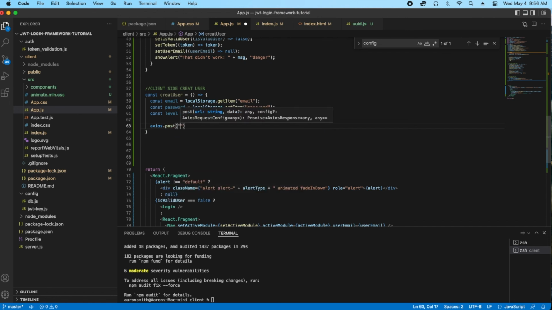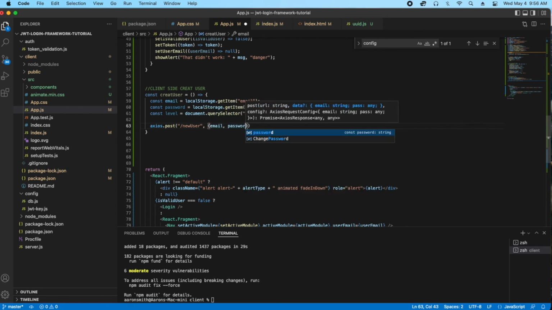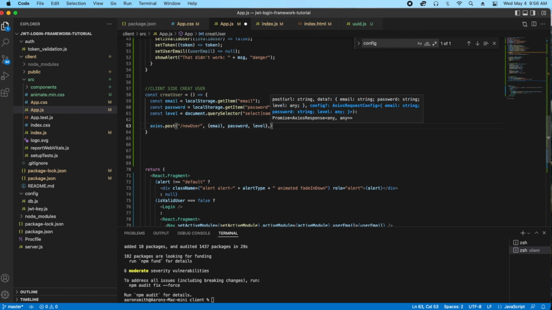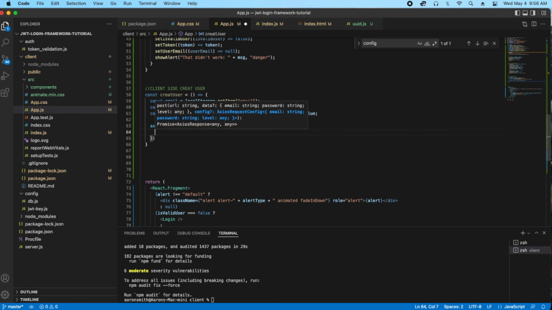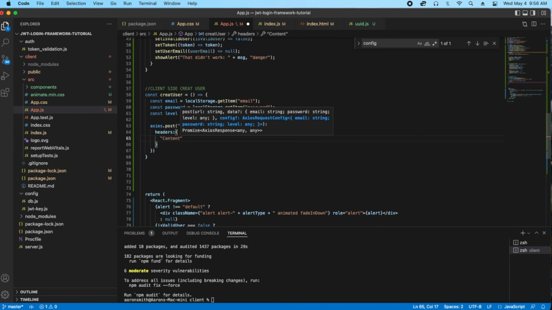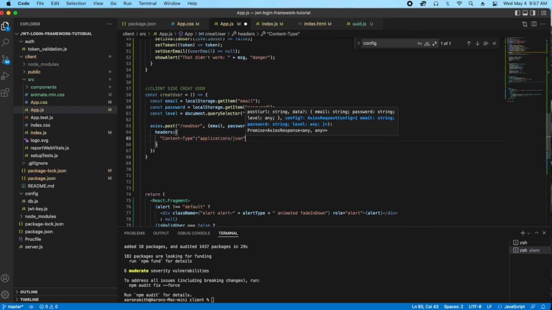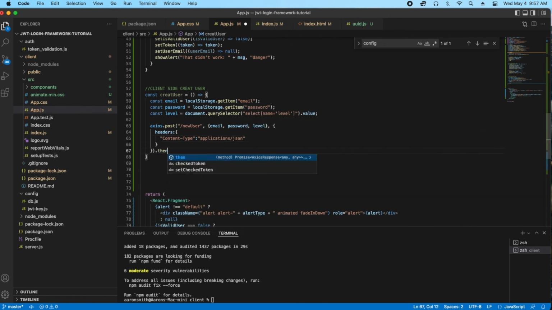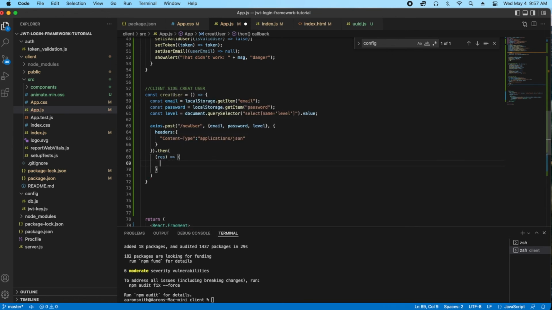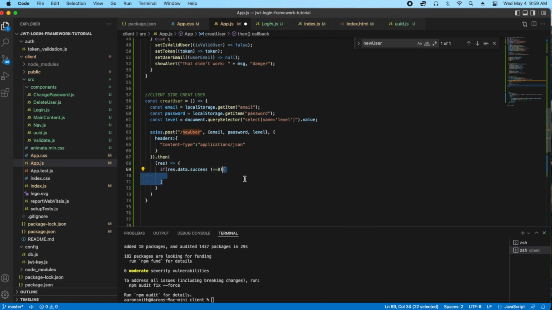All right, we'll go ahead and determine all of our variables here, and then we will be sending out a post. And in this case, we're just sending out the headers of content type, along with the data of email, password, and level. And based on our response from the server side, we can do a few different things. If it's not 0, then that means that it worked.